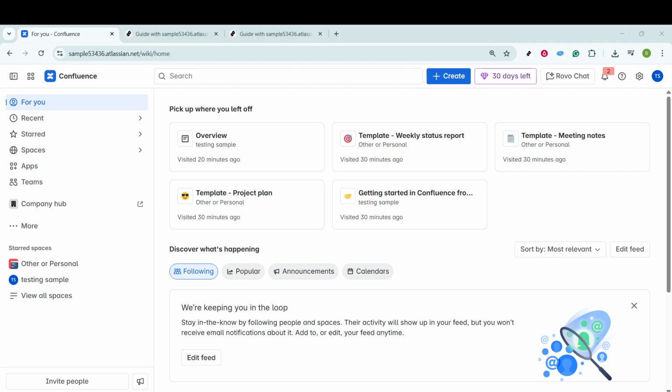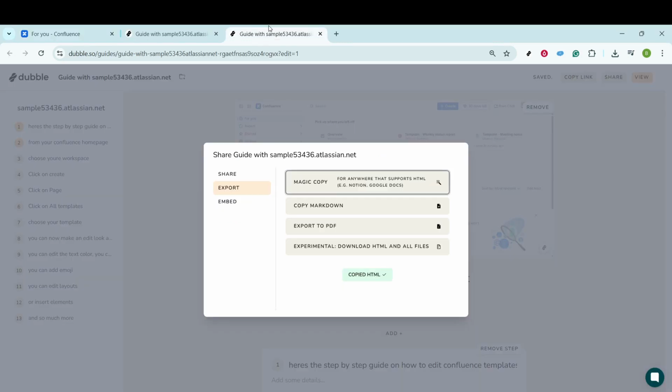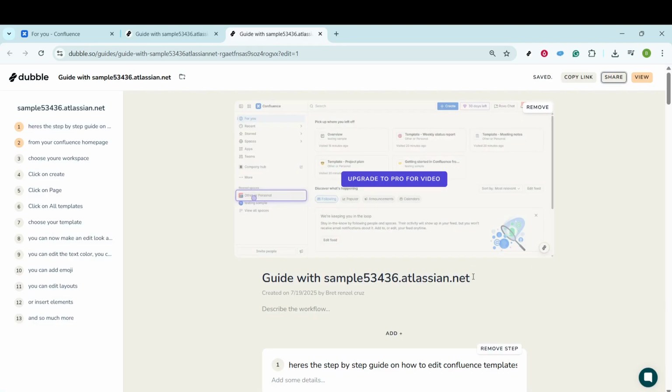Let's begin at your Confluence homepage. Once you're logged in, you'll want to navigate from this main area, which acts as your central hub to access all your workspaces and projects. Here, you'll choose the workspace that you want to work within. Selecting the appropriate workspace is crucial because it houses the templates specific to the projects or teams you are collaborating with.